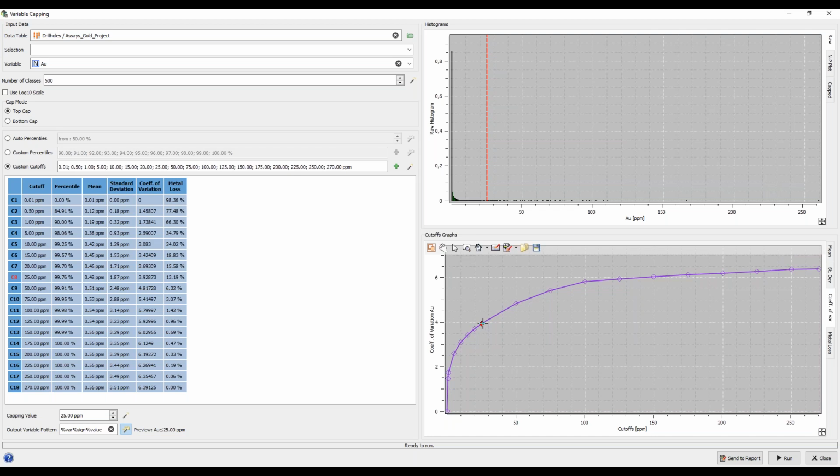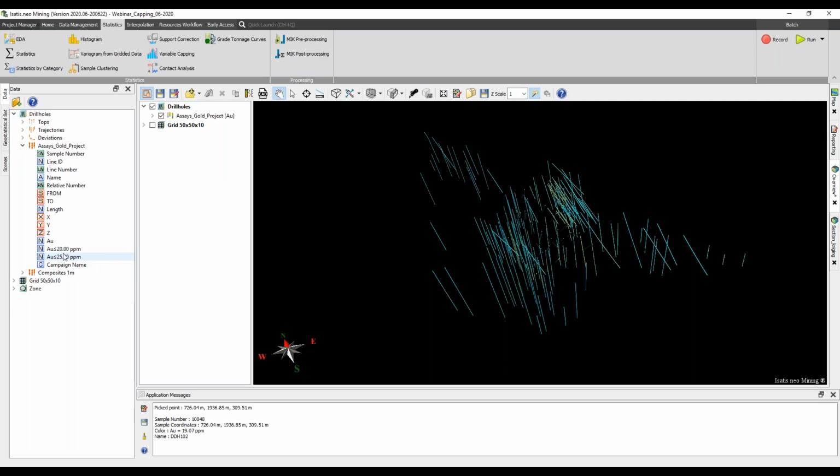So yes, we will keep 25 ppm as a capping value, and you have the capping value written here, and the new variable that will be created will be named gold less or equal to 25 ppm. This is an automatic naming that saves you time and keeps your database from being disorganized. And when you are happy, you press run, and you have the new variable that has been created here in the same data table as your input variable. So the capping is a decision-making tool that helps you choose the best capping value for your data.